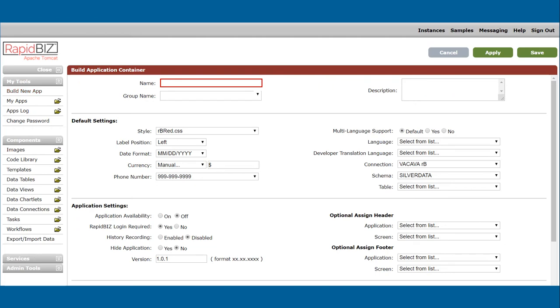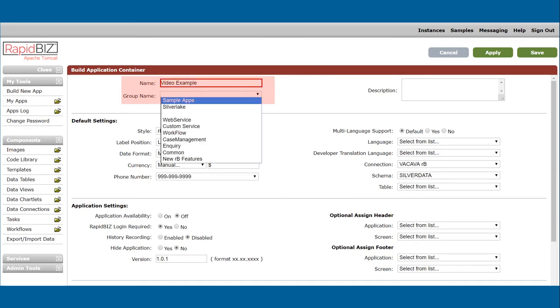The screen is the application container. It has all the default information about the application. I'm going to give the application a name, and if I like, I could group it with other applications, so when I use the built-in RapidBIZ application portal, they will all be placed in the same group or category. This is very helpful if you have several applications used to handle similar processes.